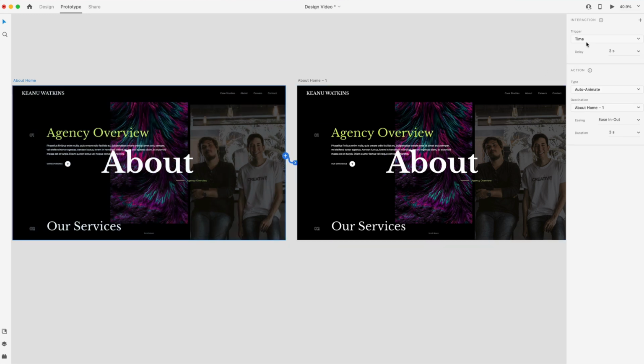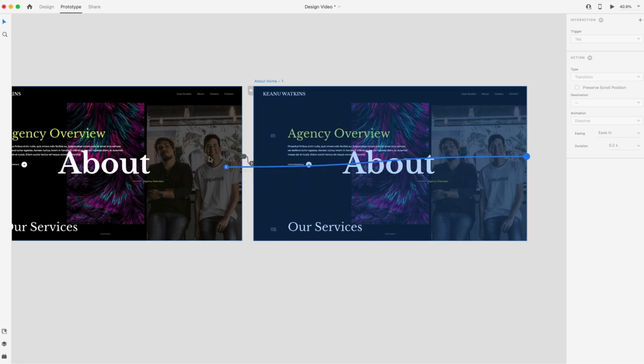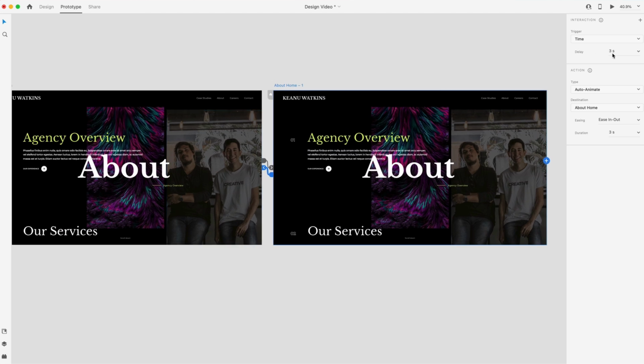So now if we go to the about home, and we drag a wire over to the second artboard, I'm going to set the trigger at time. For the delay, I'm going to set it to 3 seconds. I'm going to make sure the type is set to auto animate, ease in and ease out, and then a 3 second duration. For the second artboard, I'm going to drag the wire back to the first because I want this to infinitely loop. Same settings here, 3 second delay and a 3 second duration.